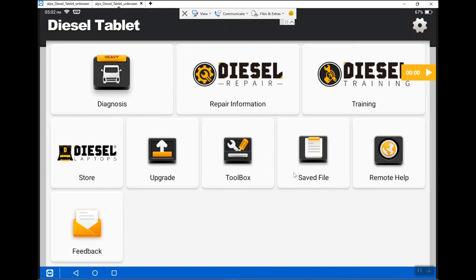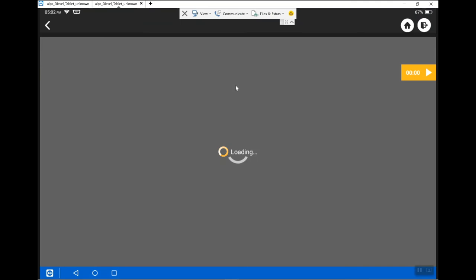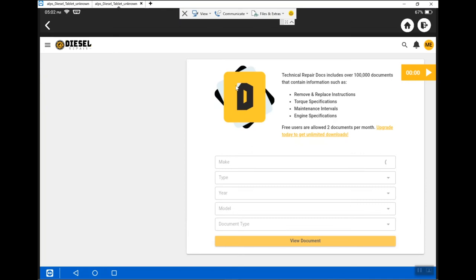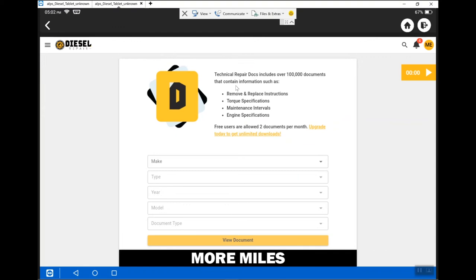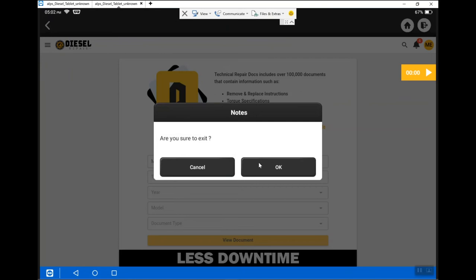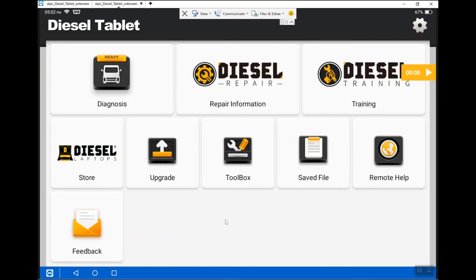Then of course we've got the repair information. You just click on repair information, and it takes you to Diesel Repair, our online service. And what's nice about this is another feature of the tablet where you don't have to be hooked up to the truck to access repair information. So that's another plus as well. Okay, so that's pretty much it there on this screen.